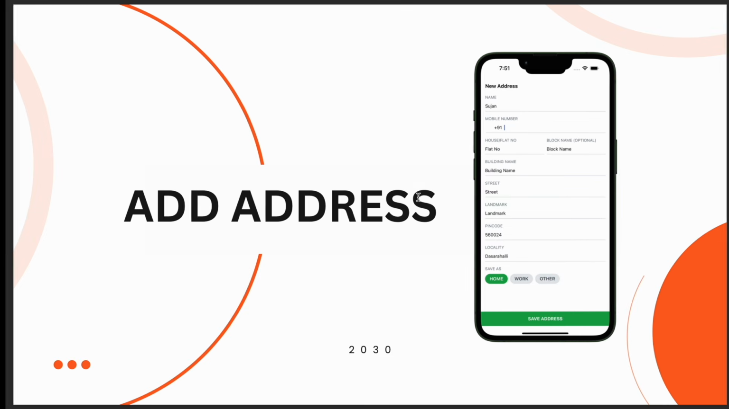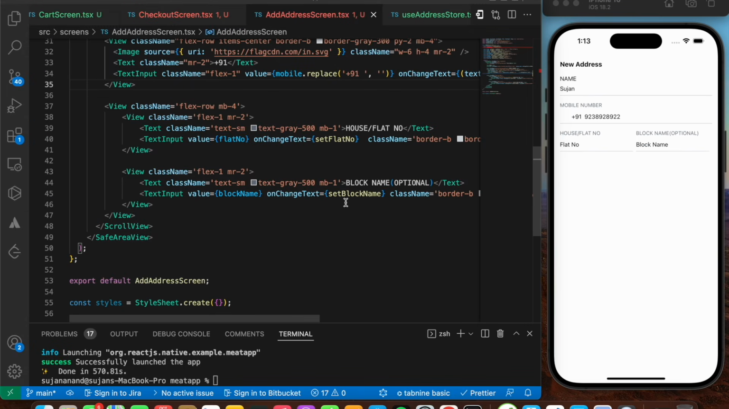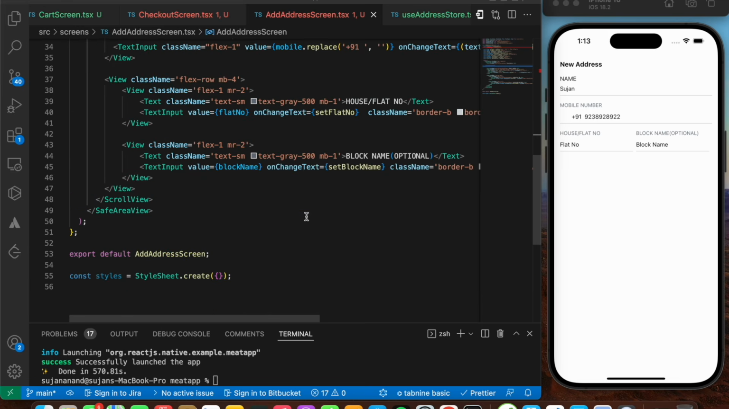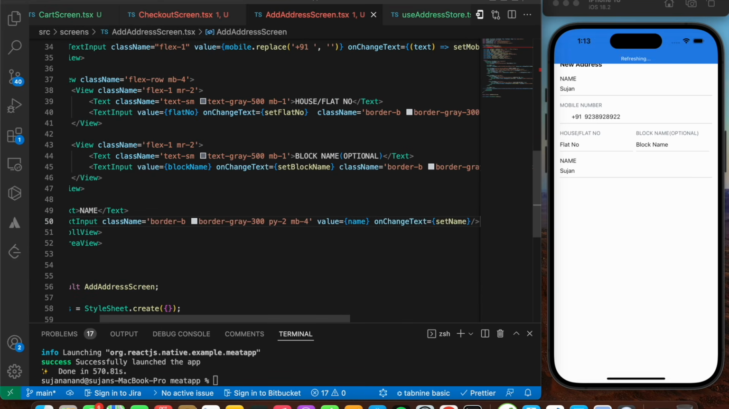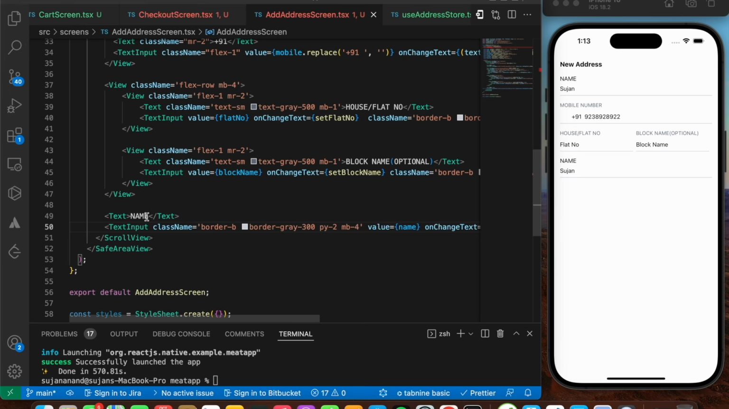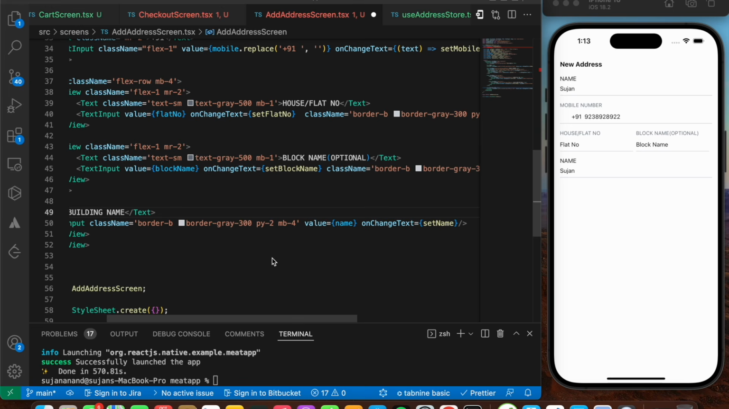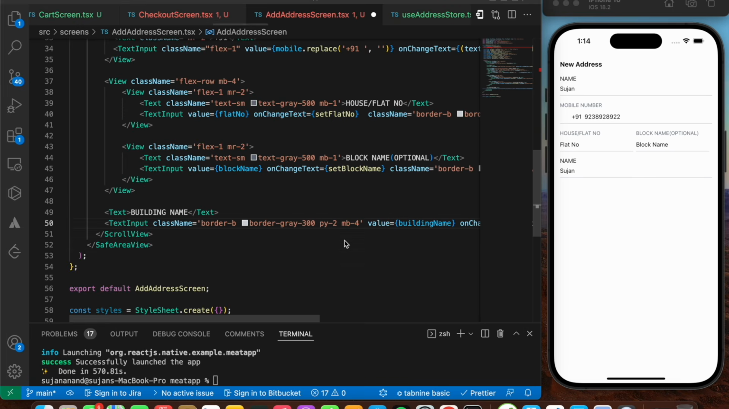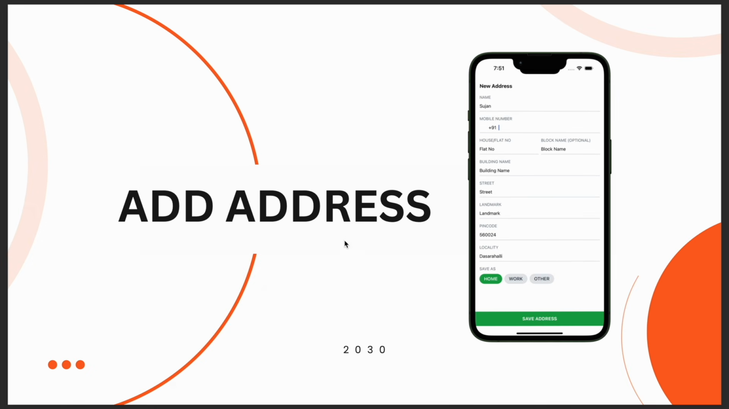It's looking pretty good. The next step is for the building name, your street, landmark, pin code, locality. Okay. You can just try to add in this piece of design. It's going to remain the same thing. Copy that down right below your view. Add it. Okay. Change the value. It's going to be building name. So value is going to be equal to building name instead of name. onChangeText, setBuildingName, not block, building, and save. All right. So yeah, that's looking good.